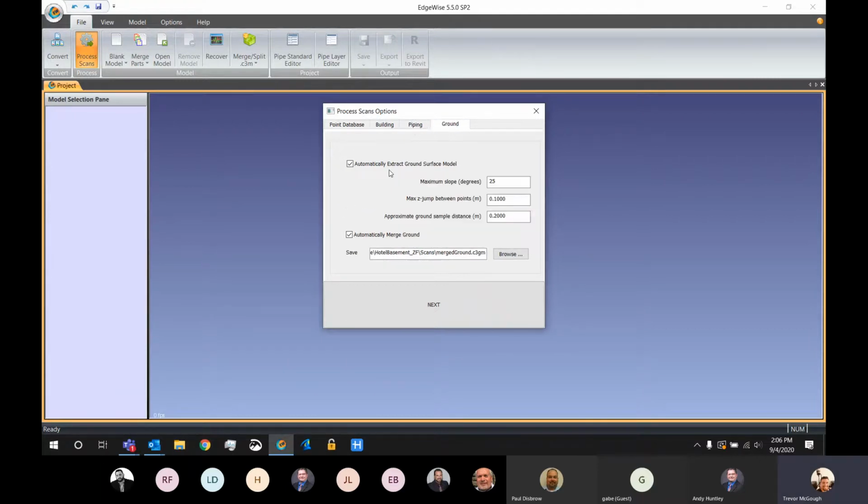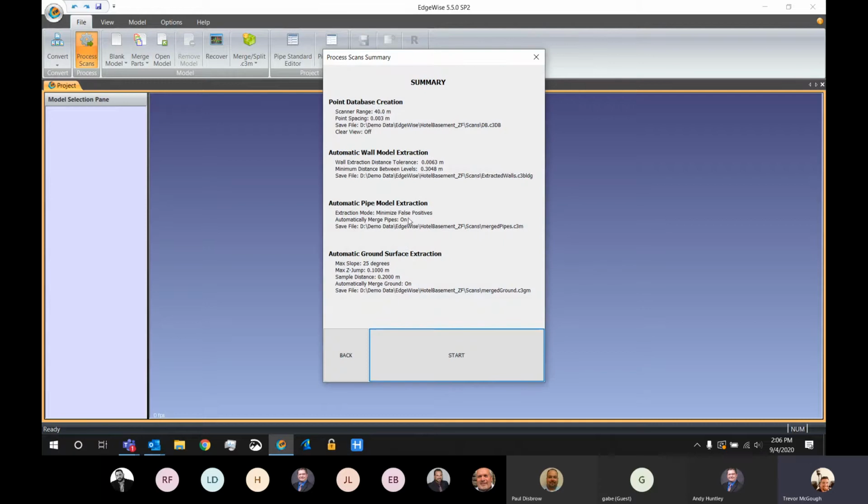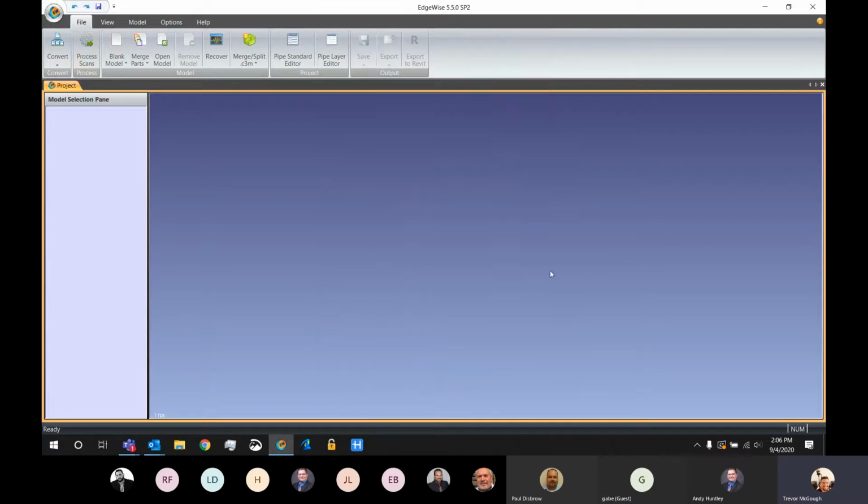And lastly, to the right of that is ground. This is where EdgeWise will go through and extract out basically like a topo surface or a triangular mesh of the ground surface of the site. So pretty much what the name of the game is here, have the different options checked that you want. It'll give you a quick little summary, and at that point, go ahead and click Start, and then EdgeWise will chug along on the automated feature extraction.